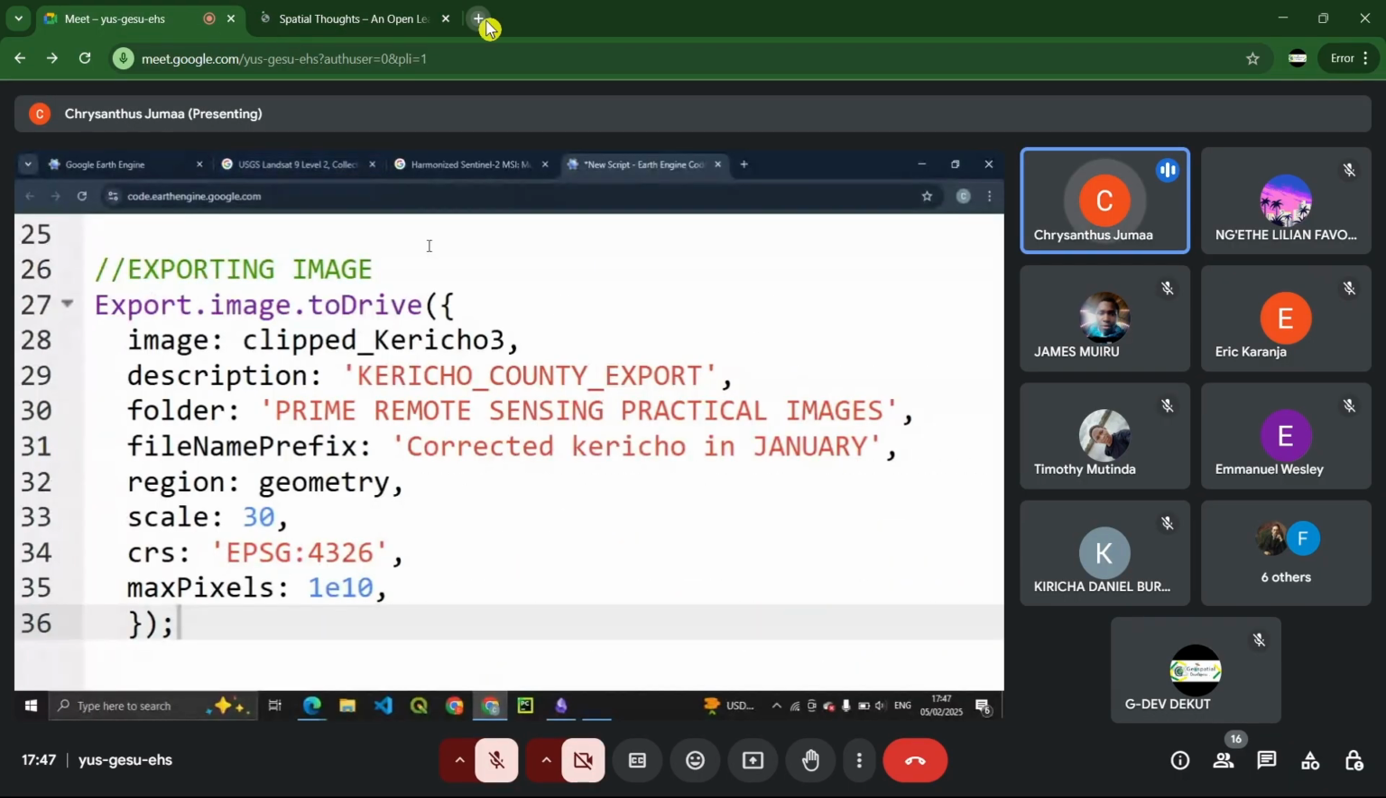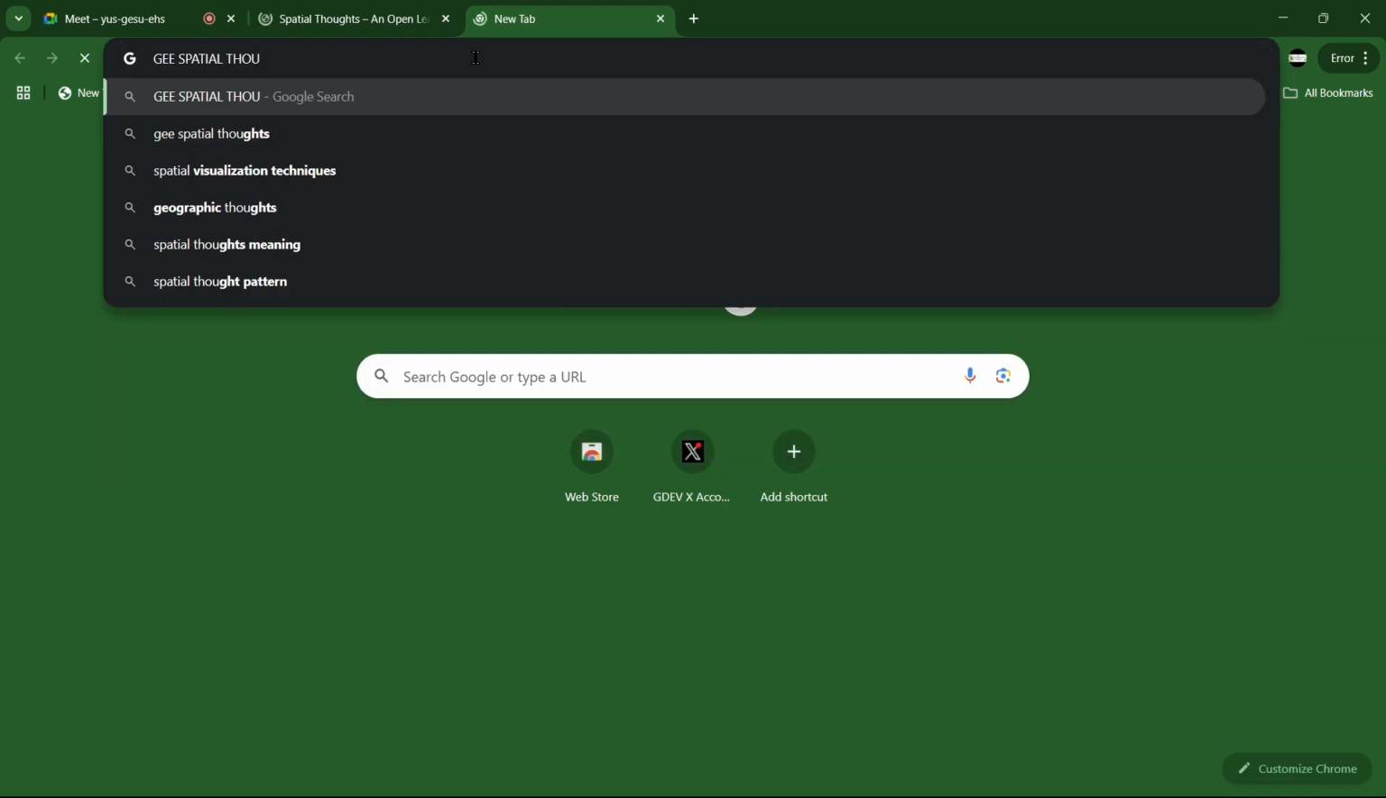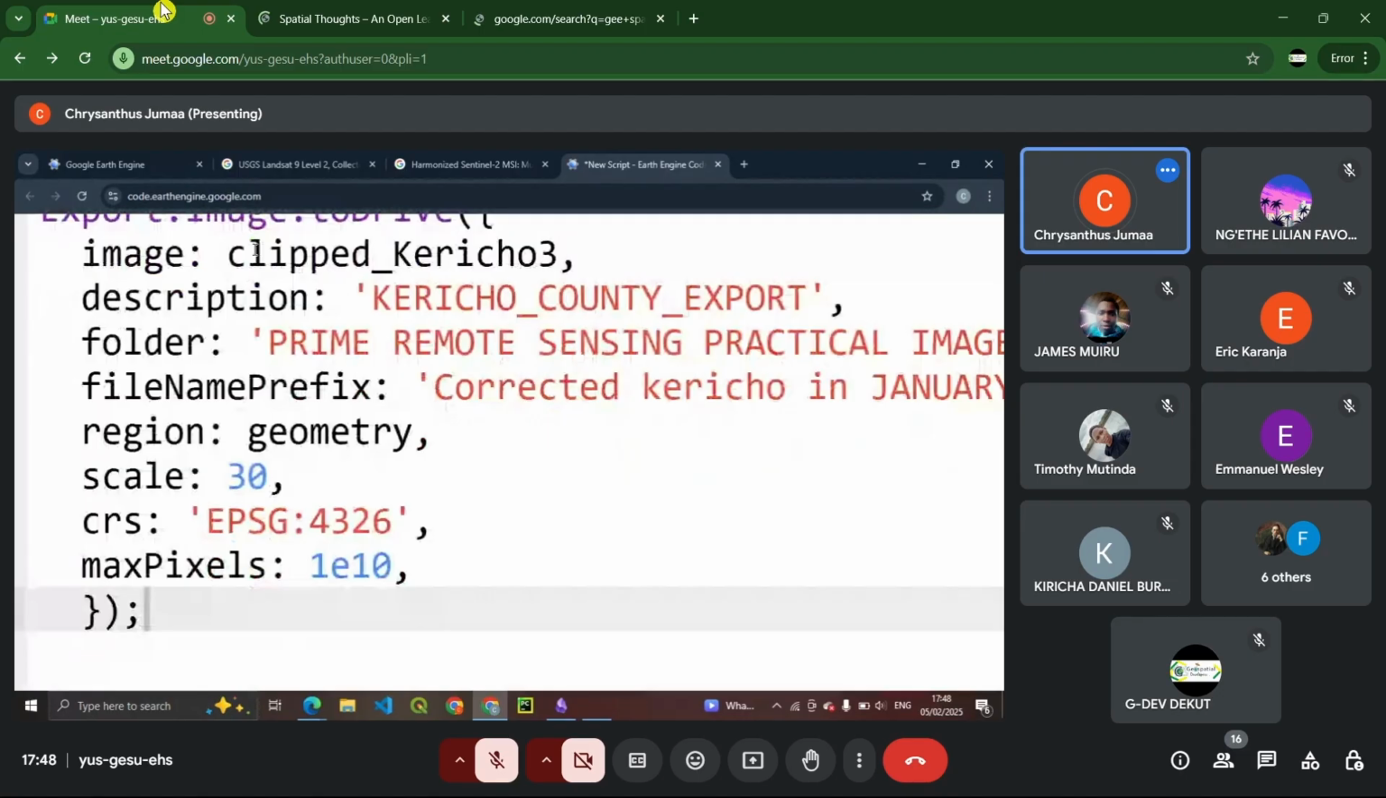So after that unaweka tu parenthesis yako, hizi normal brackets. And within that normal brackets kuna a dictionary. Sindio? So a dictionary kazi yake ni ku store items in key value pairs. Now this is what I mean. Kama image, this image serves as the key, and then he clipped Kericho serves as the actual item being stored. So the items hapa, we have the image itself, the description, the folder, the file name prefix, the region, the scale, CRS na max pixels.